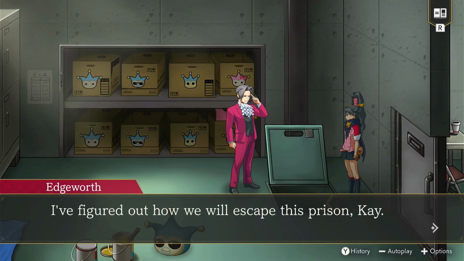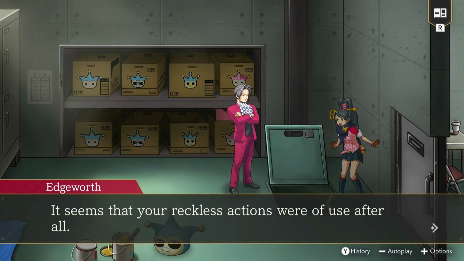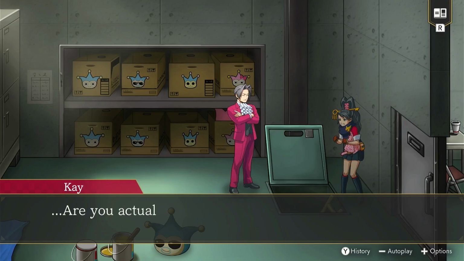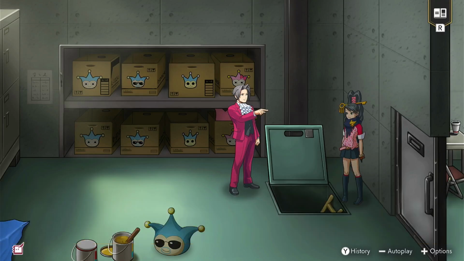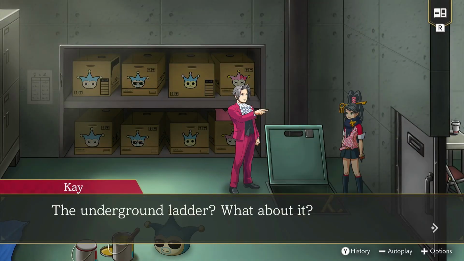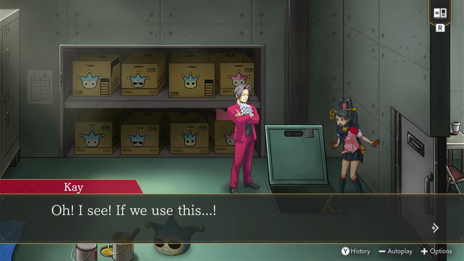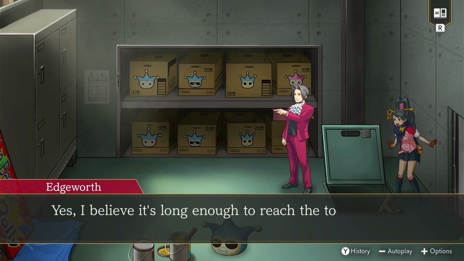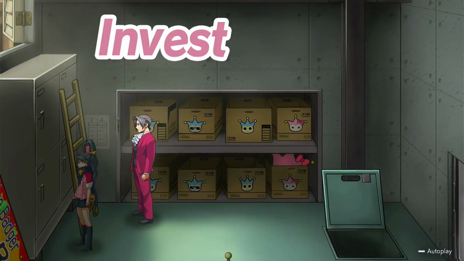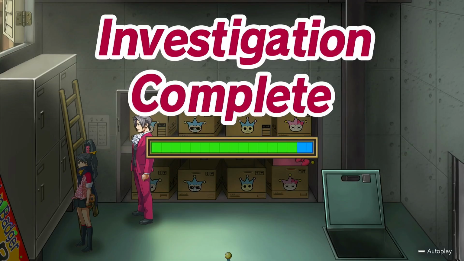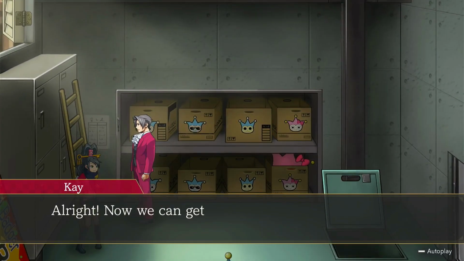I figured out how we will escape this prison, Kay. Oh, so how are we going to bust out? It seems that your reckless actions were of use after all. Are you actually praising me? More of a thank you for giving me an idea regarding this ladder. The underground ladder? What about it? This ladder isn't just for those who wish to go down. Oh, I see. If we use this... Yes, I believe it's long enough to reach the top of those lockers. Well then, what are we waiting for? Brilliant. That was quite cool.